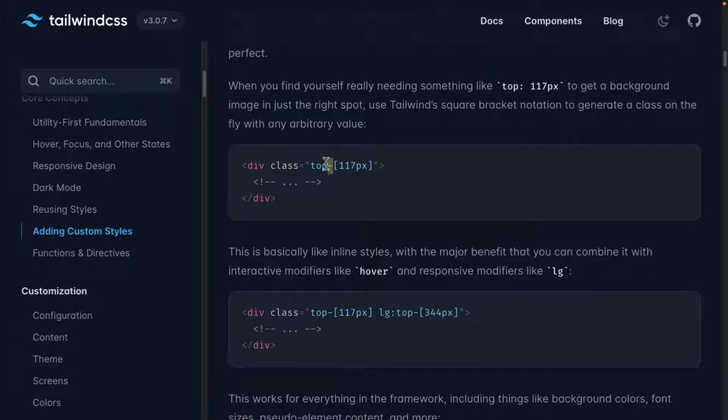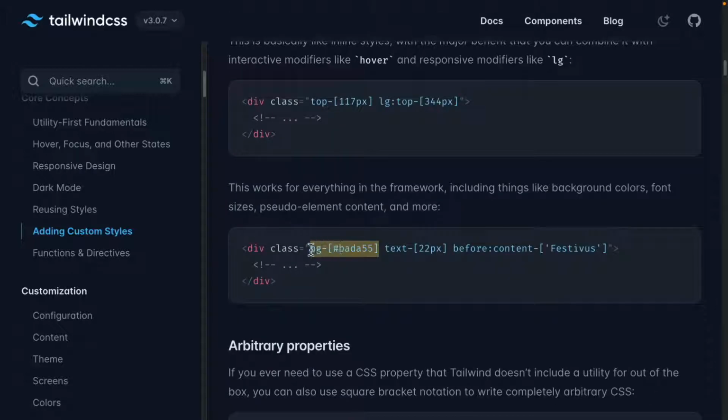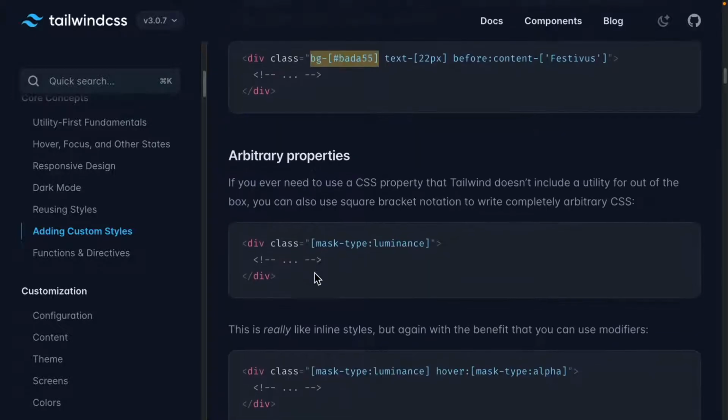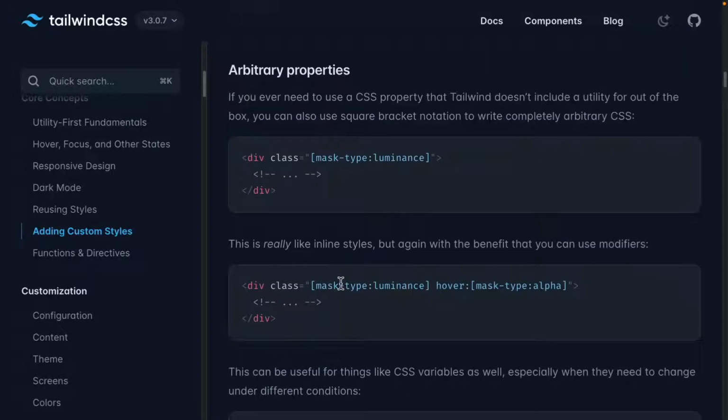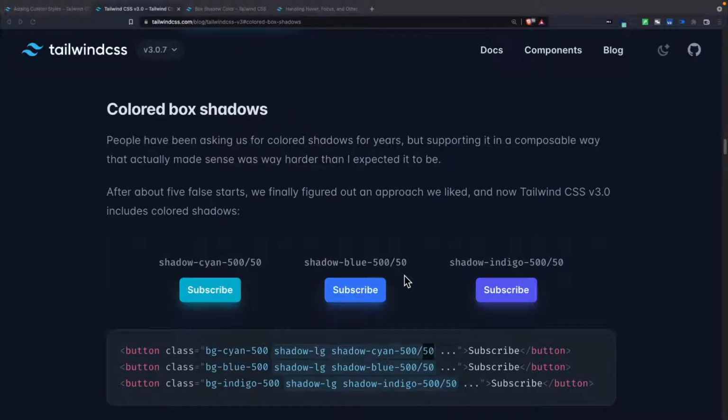So here, for example, you can see how with brackets, we can create a size that doesn't exist. Or we can add a custom background color to an element. This is like using the style attribute, but you have the advantage of having access to all the modifiers that Tailwind comes with.